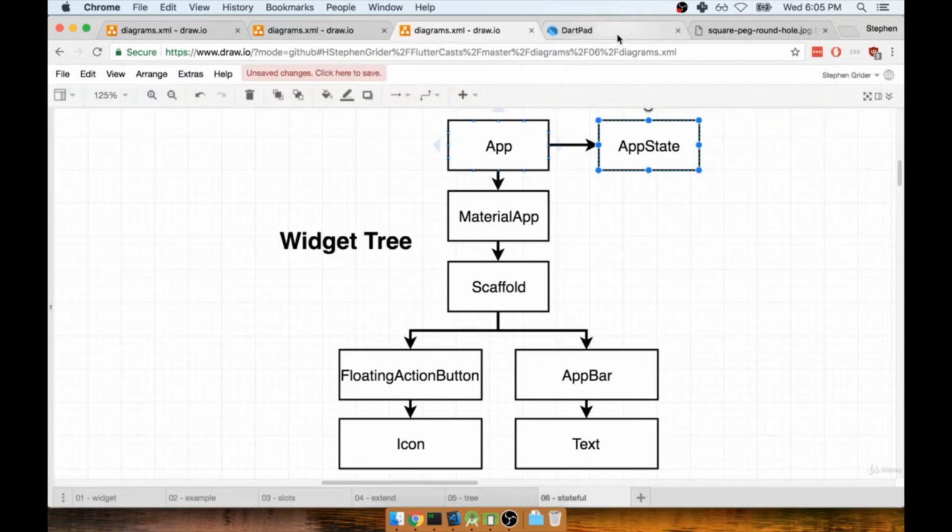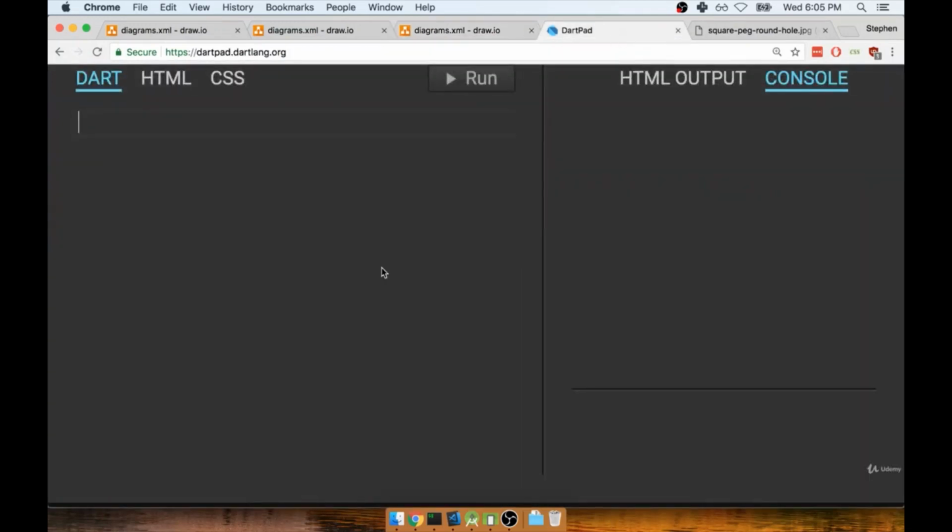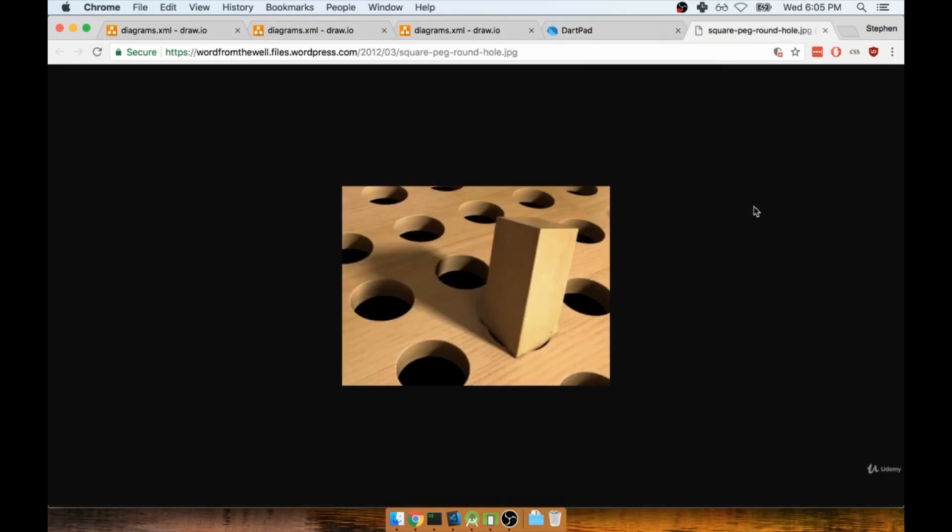All right, so back inside my browser, I've got Dartpad open right here. So we're going to write out some code to simulate a very classic game. A game of putting a square peg into a round hole. Now, as you might guess, we cannot put a square peg into a round hole. It just does not fit.